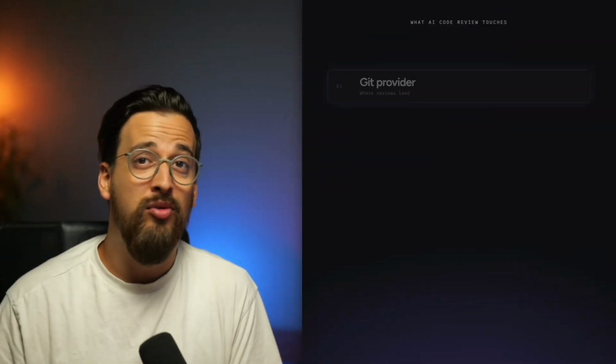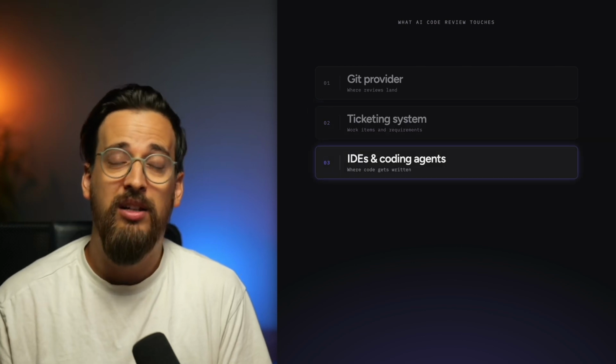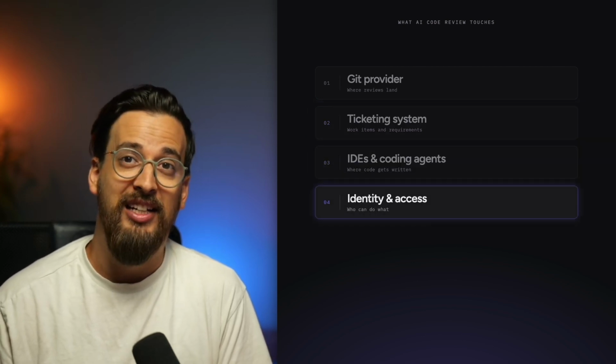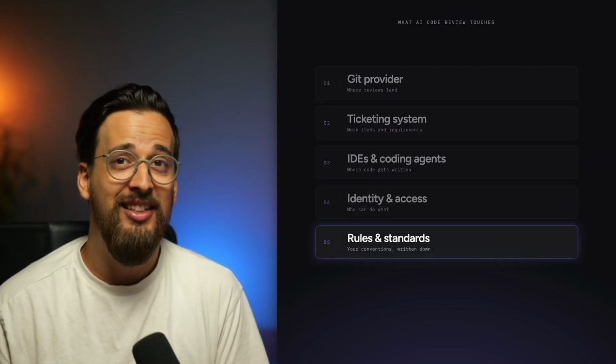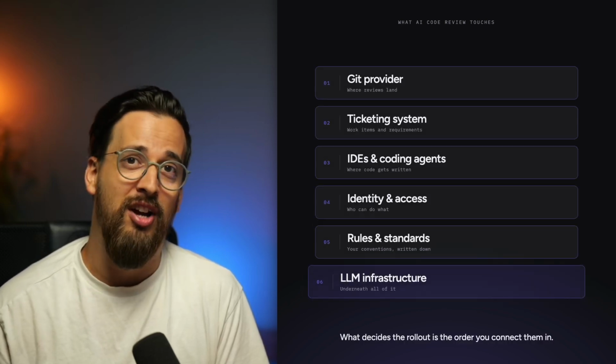More often, it's other things, like SSO blocking a trial before it even starts, or review turned on before a rulebook of standards exists. AI code review usually touches 6 places in your stack: the Git provider, your ticketing system, the IDEs and coding agents, identity and access, your rules and standards files, and the LLM infrastructure underneath all of it. What actually decides whether the rollout goes smoothly is the sequence you connect them in. So let's walk through the order they actually need to happen in.